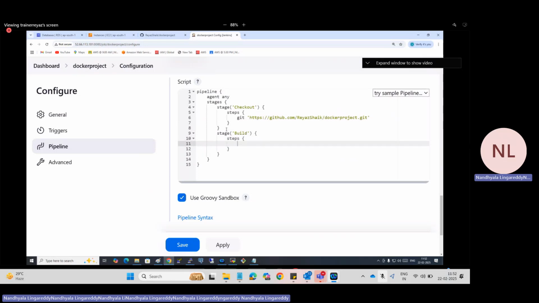Steps. Here, shell commands only, right? What do we need to do? Build. What's the command? docker build -t image name, right? But I have given the image name as a variable there, so what is it? $image. And then how can you forget that dot? Because the Dockerfile is there in that repository, right?